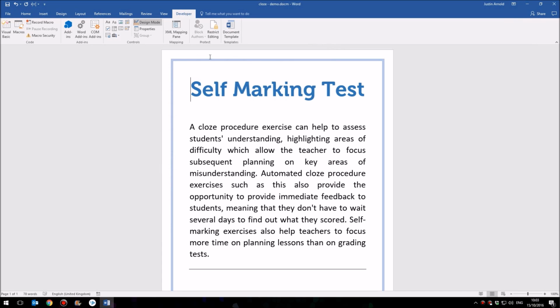So what we need to do is replace some of these words with drop-down menus. Let's replace the word assess over here, for example. I'm going to highlight the word assess, and then come over to the controls section of the Developer ribbon. In the controls section, you'll find these little buttons, and the bottom right one says Legacy Tools.